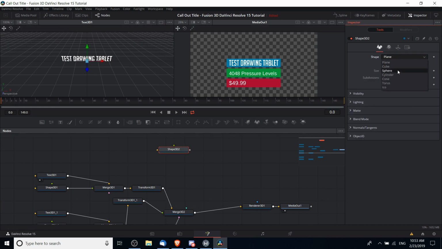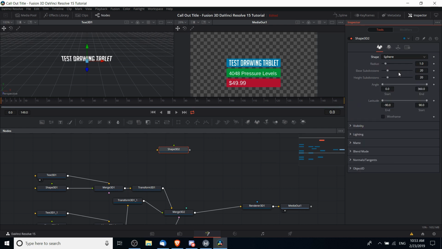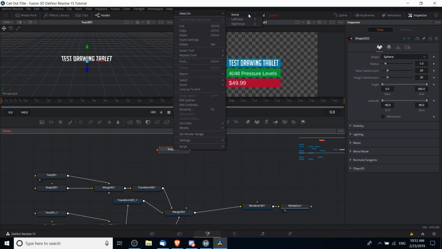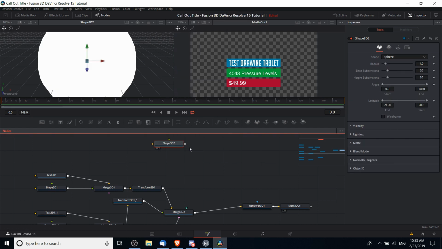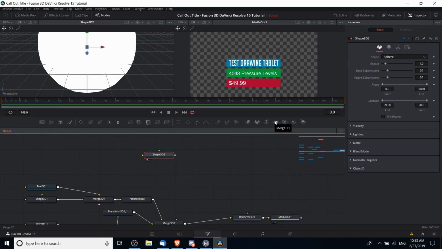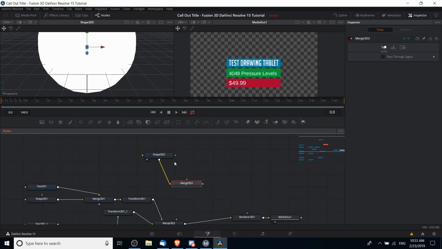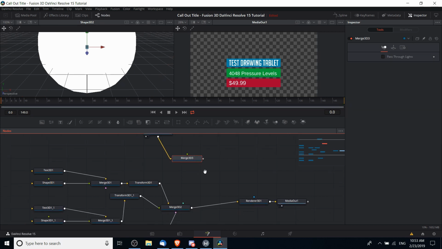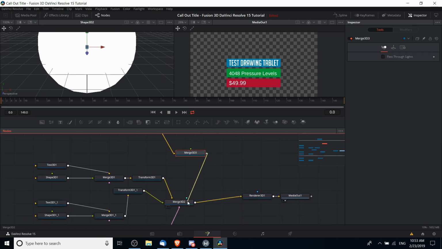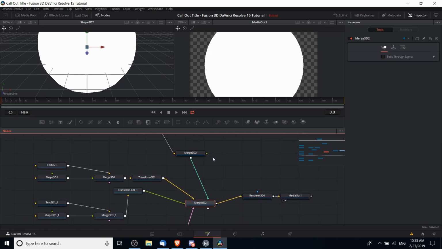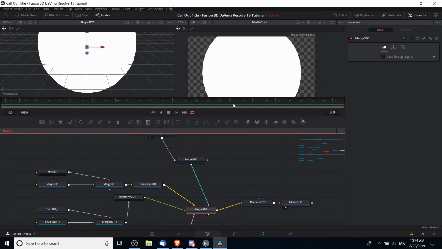So I'm going to get started with a sphere shape. And I will view this on the left-hand side until we connect it. I know that we're going to need a merge 3D here because there's going to be more than one shape. And we can combine this with the merge 2D there, the final merge. And now we'll be able to see it in the media out as well.